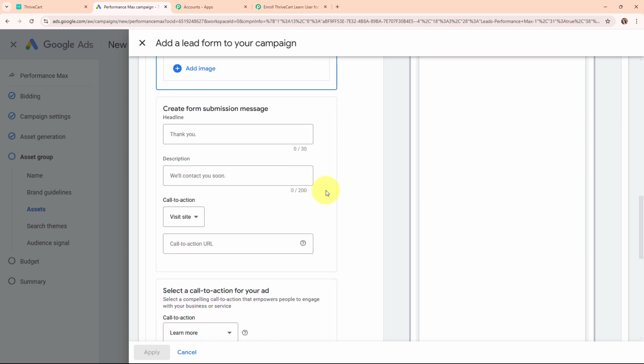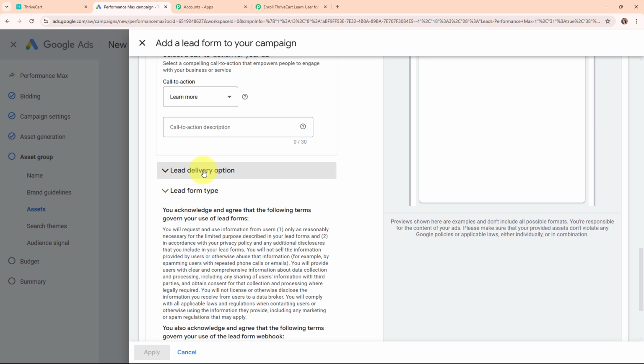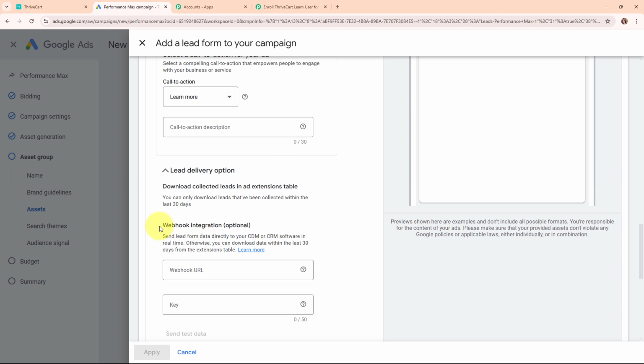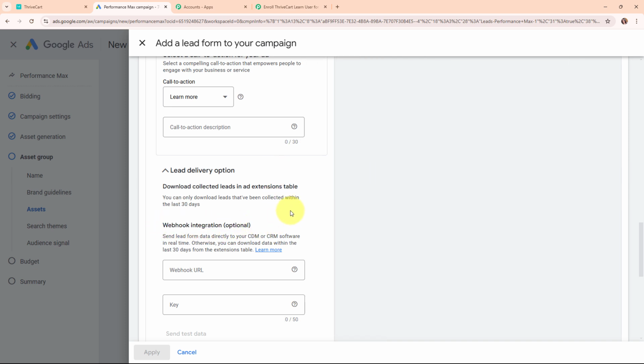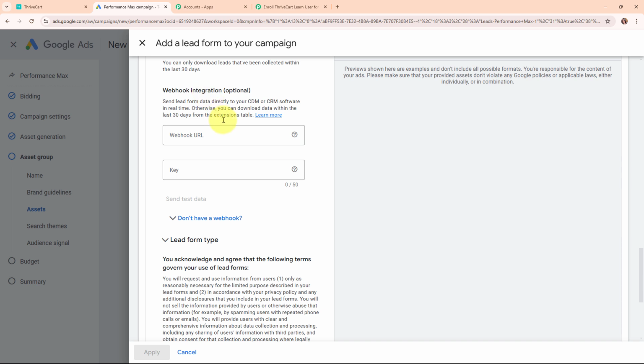So I'm going to scroll it a little down, and then you can see I've received the option for lead delivery over here. So I'm going to click it, and under the lead delivery option you can see I've received the option for webhook integration. Under this webhook integration, you can see it is asking me to enter the webhook URL and the key. So in this webhook URL field, I need to enter the webhook URL that I've received in my Pabbly workflow. So this is my webhook URL, and then for the key, I'm going to give a name to my key, that is test.